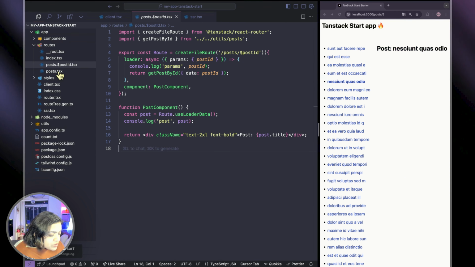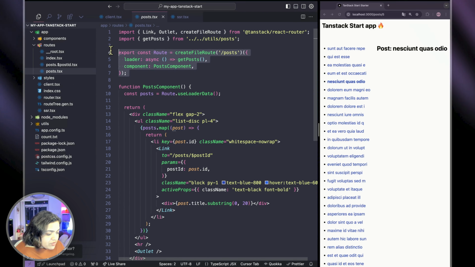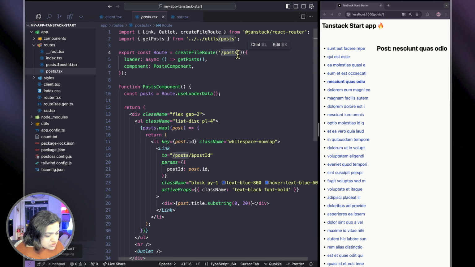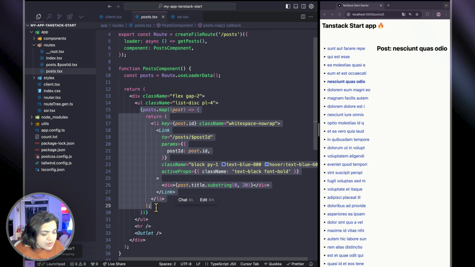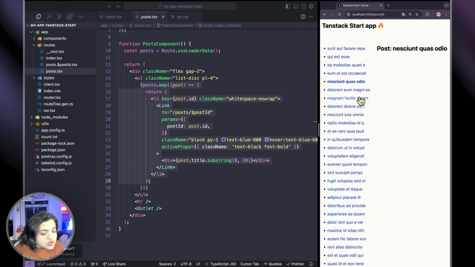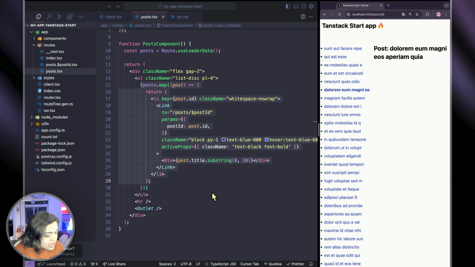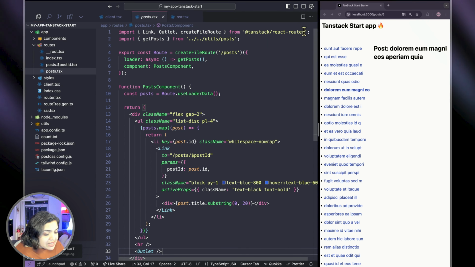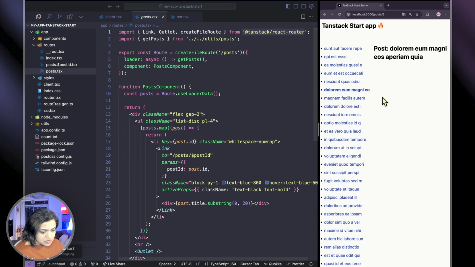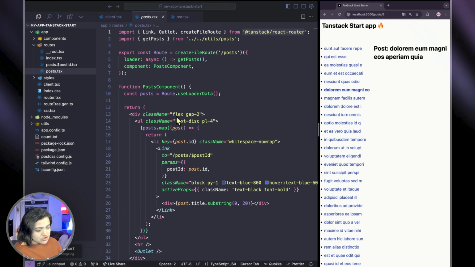If you take a look at the posts component, same idea. We have the loader which gets all the posts, so all these different posts. We're saying it's going to be on slash posts, and the component is going to be the posts component. It uses loader data to go through all the posts and display them. But the reason why it's showing it on the right hand side is because of this outlet component here that I talked about, which comes from TanStack React router itself. So it's going to show any of the child routes of posts right there.